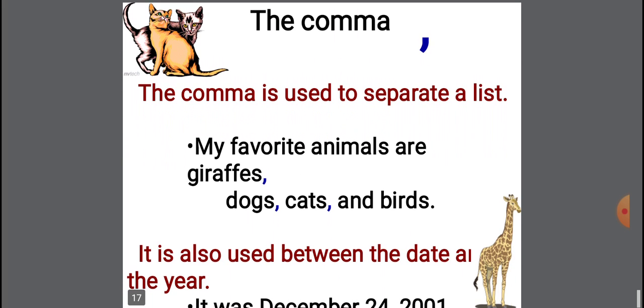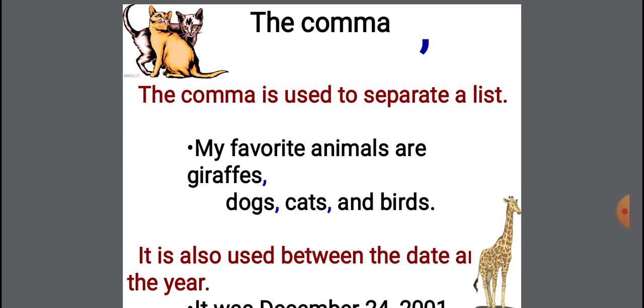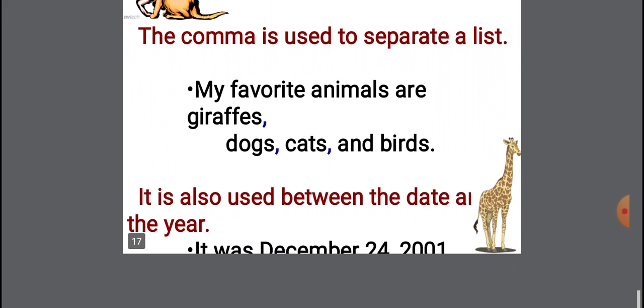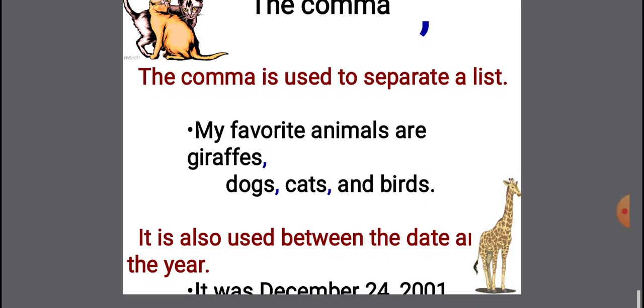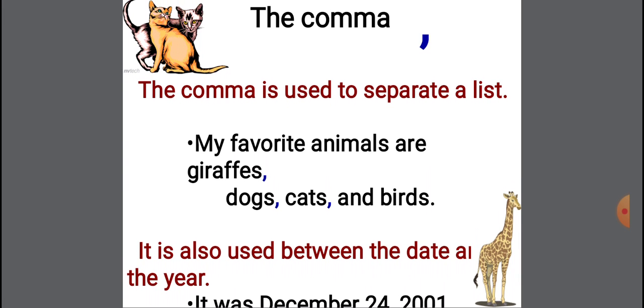The next thing is the comma. The comma is used to separate items in a list. You can see here, my favorite animals are giraffes, dogs, cats, and horses. When and is used, there is no need to put a comma with the last word. It is also used in dates. You can see, it was December 24, 2001. So the comma is used in dates also.